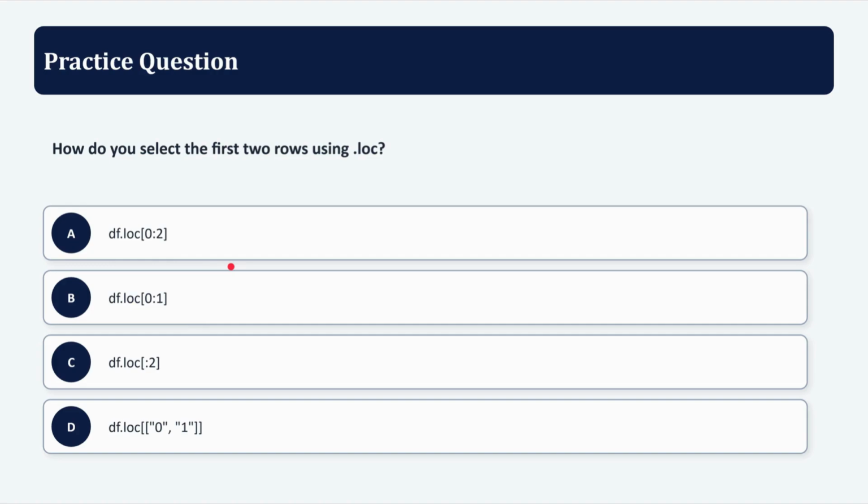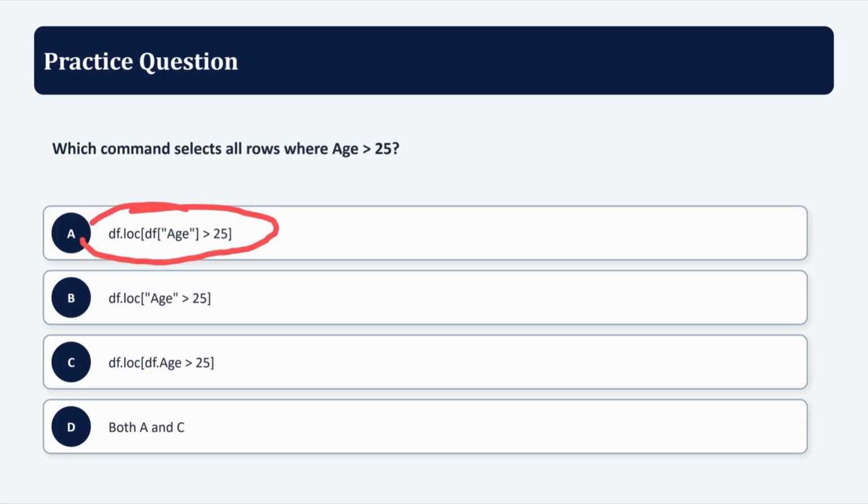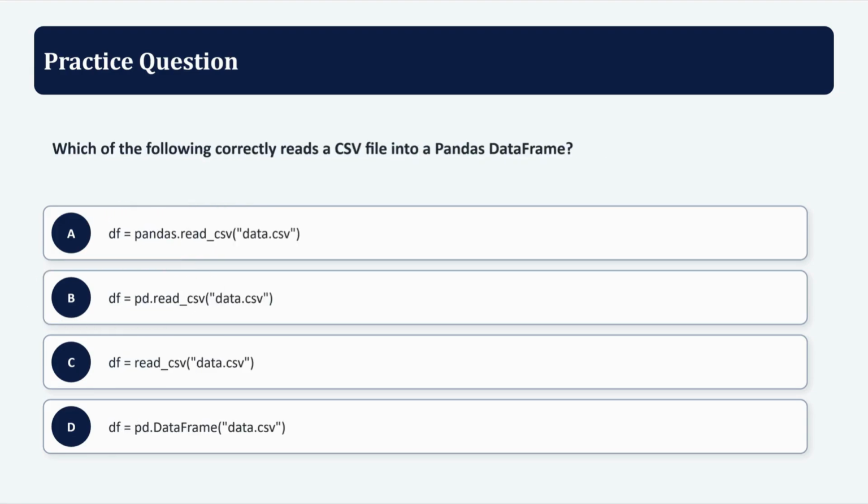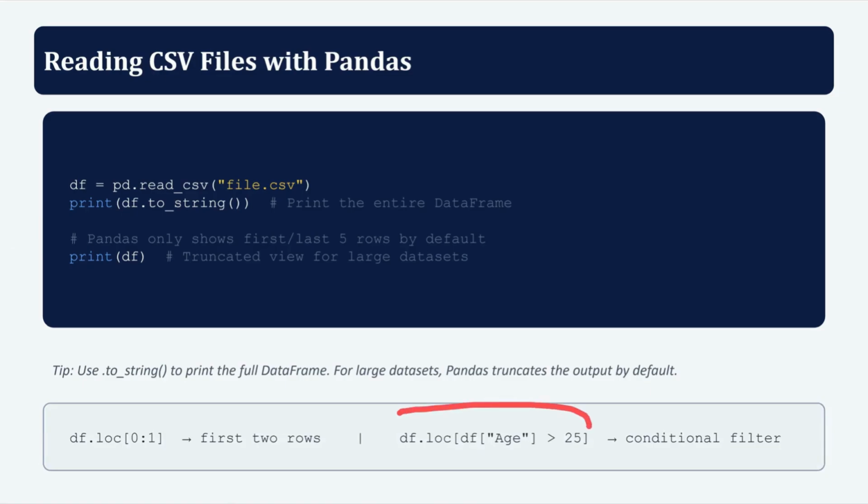Practice question, how do you select the first two rows using .loc? Well, that was also covered in the previous one, and that's going to be B, because 0 and 1 are the indexes of the first two rows. Which command selects all rows where age is greater than 25? This is also covered in the previous slide, so just try this out real quick. But it's going to be this one, because we have to retrieve the age and ensure that it's greater than 25. And this is shown over here.